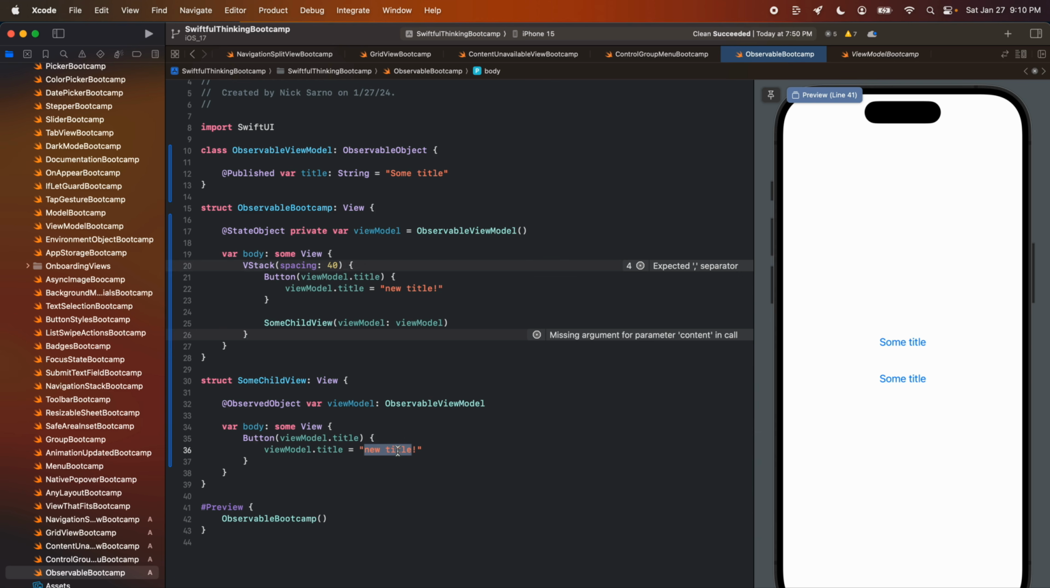And if I click on the second one, let's just set the title to some random text. All right. Click on the first one, new title. Click on the second one, and the new title updates. So both of these are working, and we are passing that value directly from here to the child view.